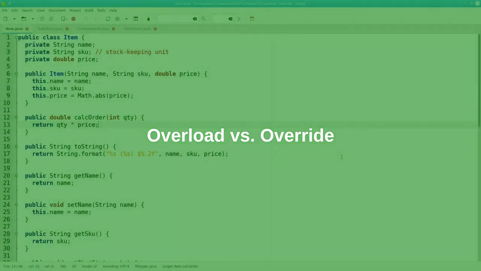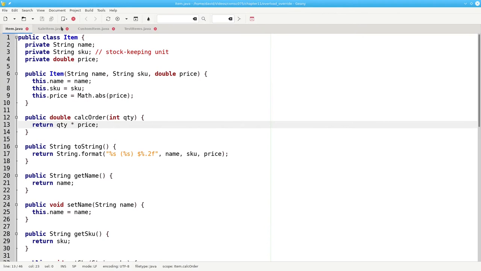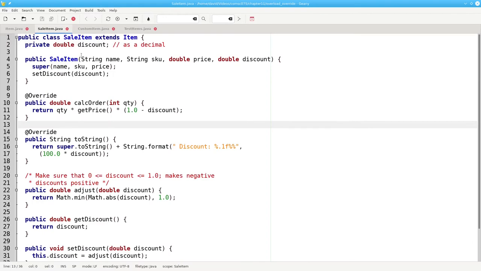Let's take a look at these three classes. The item class describes an item for sale. An item has a name, an SKU, sort of like an ID number, and a price. A sale item extends item, and it adds a discount field.